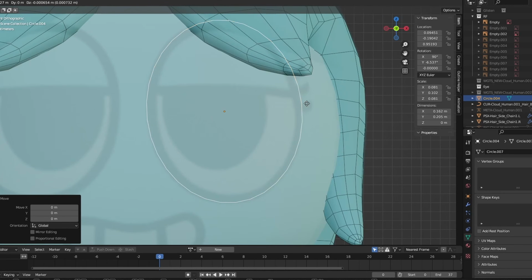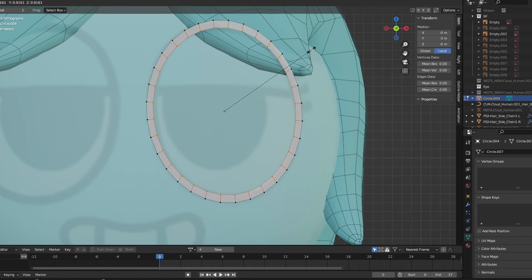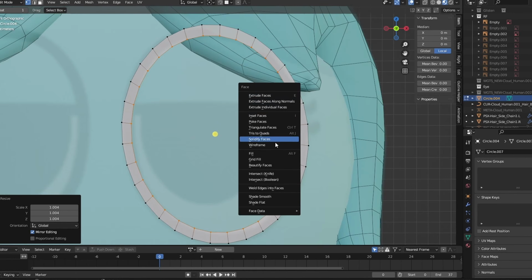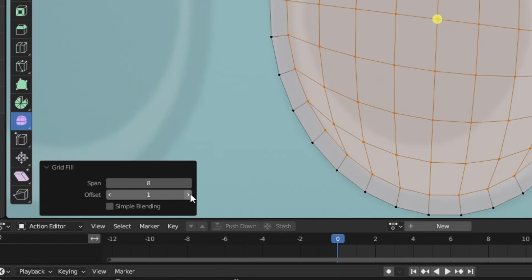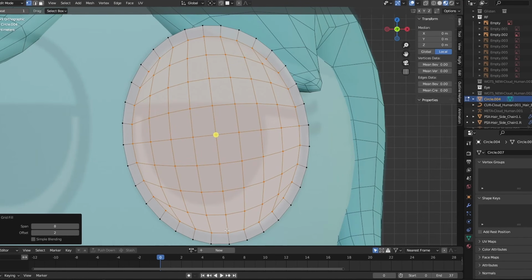We're going to hit Tab to enter into edit mode, and make sure that we have the vertices selected. Just hit 1 on your keyboard. You hit E, then S to extrude it to make the eyelids. Now I'm going to hit Control F and then hit Grid Fill. You're going to open up this tab and then spin this to make sure that it's straight. Just make sure all of the vertices align.